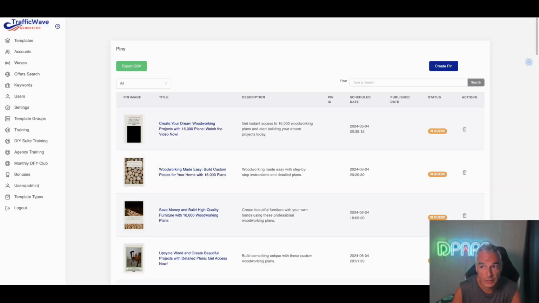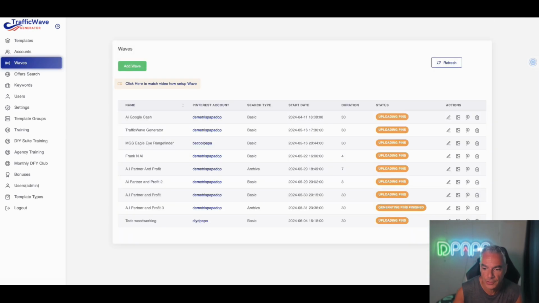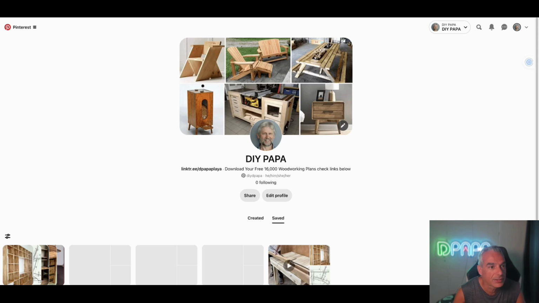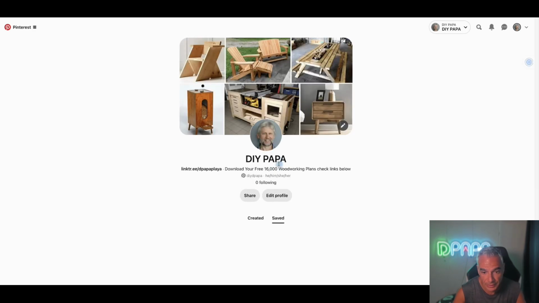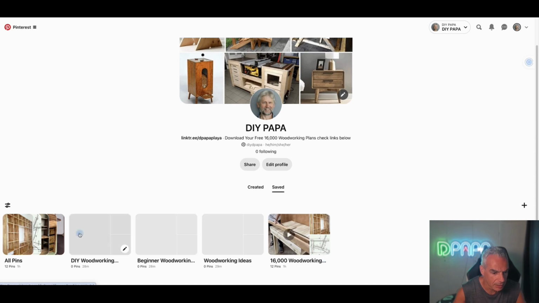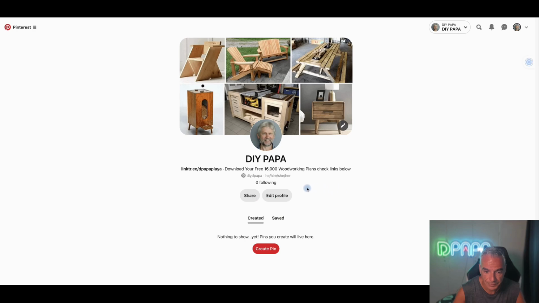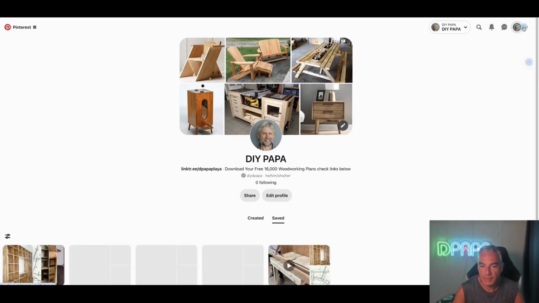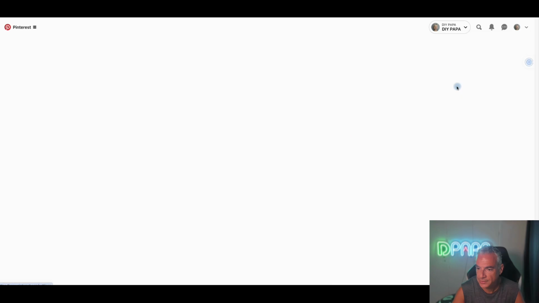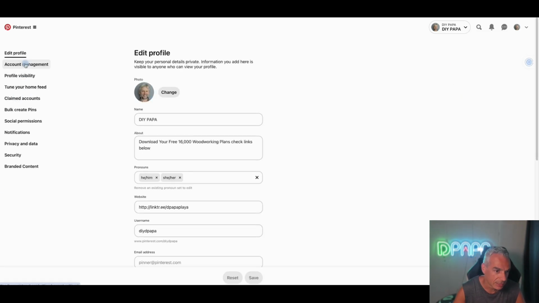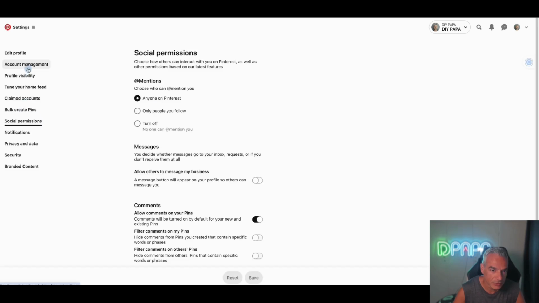This is how. Now let's go into the traffic wave. Okay, this is in queue. Let's go to the waves and see what's going on. It's uploading my pins. Let me refresh. I think there should be some pins that have been uploaded. I'm hoping. Okay, not yet. You see, created. Let me go into my settings and see if I've got any social permissions.